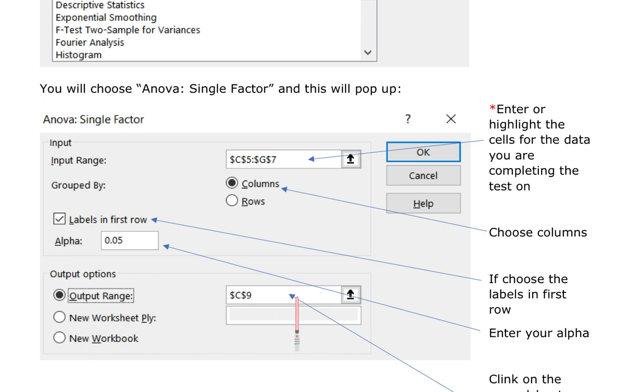We like to put it on the same spreadsheet. You can do a new worksheet, or you can do a new workbook. I'm going to put it on the same spreadsheet, and I'm going to click here so that I put it in the same place every time in this chapter.